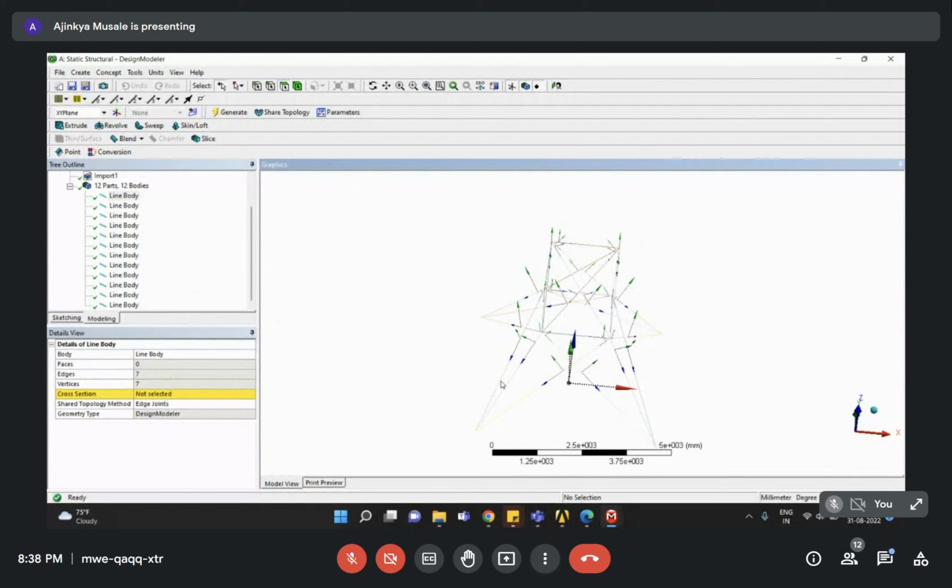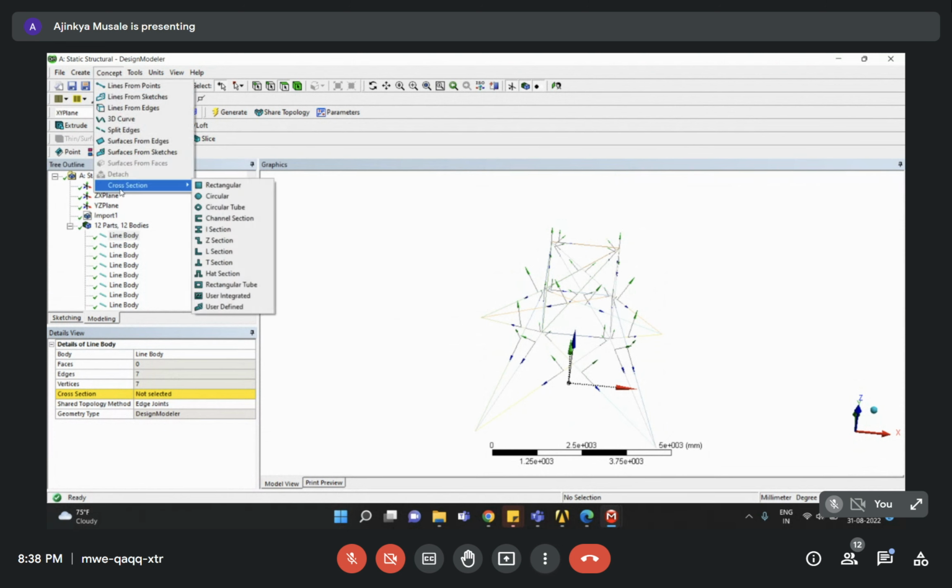cannot consider any cross section for this. For Ansys, these are only lines, but I need to define some cross section for it. So go to concept and add cross section. Maybe if we have such towers available, so maybe we have that, L sections, right?